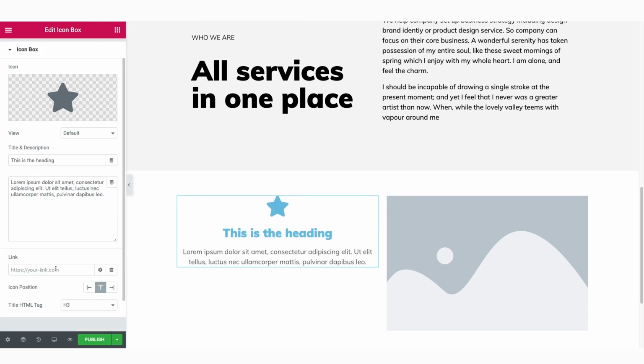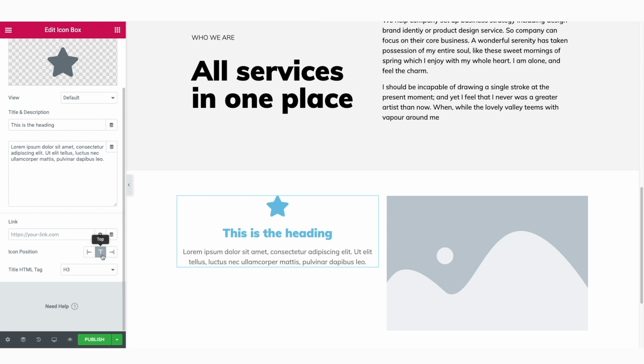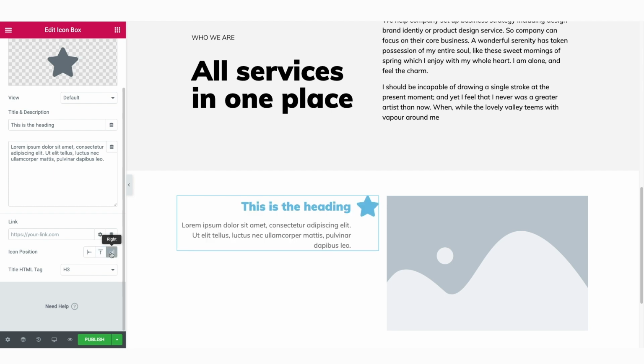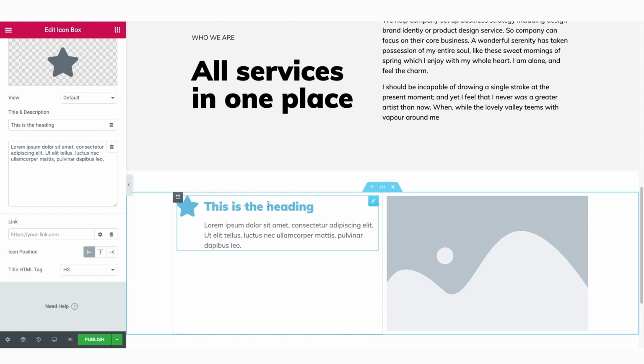And let's see. So what we want to do is take icon position. We can do it on the top. We can do it on the right, or we can do it on the left. And that's what I'm going to do for this. All right, so we're going to give this a little more treatment here, but first we want to set the background color.